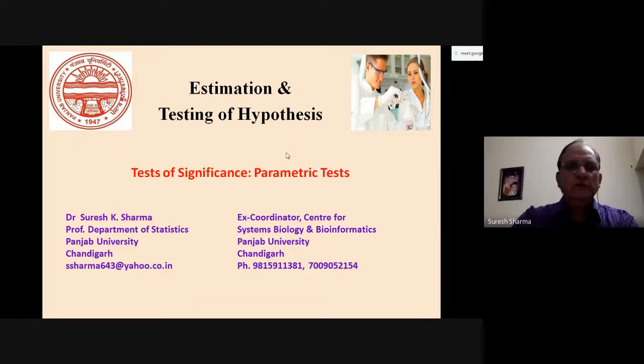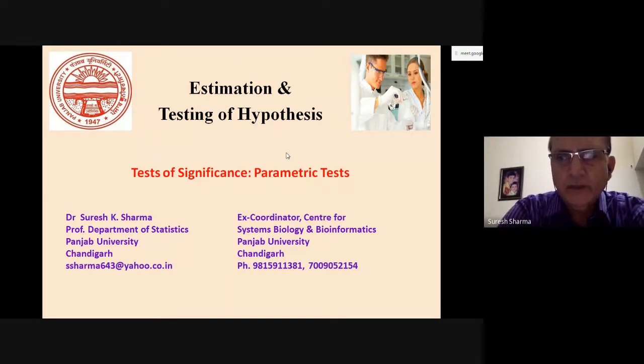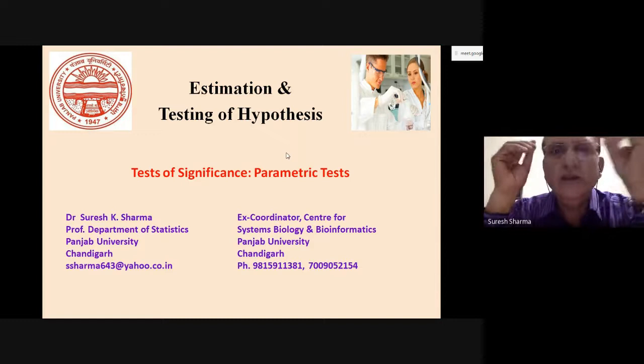Okay, so we'll mainly discuss here the parametric test. And there are certain assumptions of the parametric test. Because I'm not covering the non-parametric, maybe somebody else will cover. So estimation and testing of hypothesis. So there are three terms here. One is estimation, another is testing, and the third one is hypothesis. So I'll explain to you the meaning of all the three.